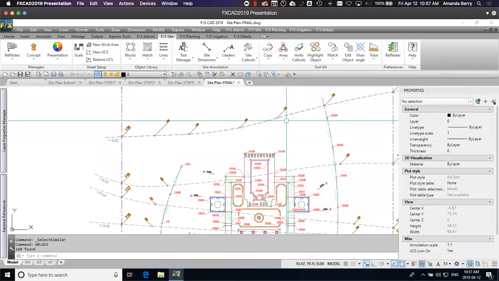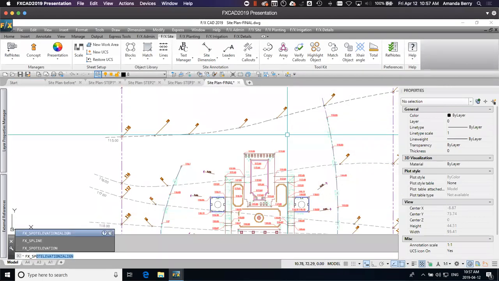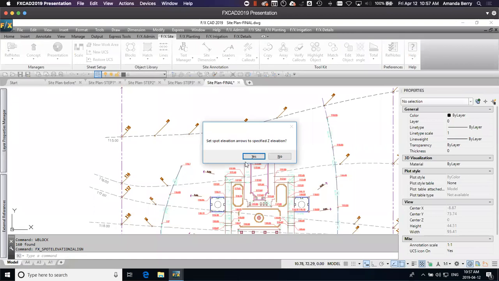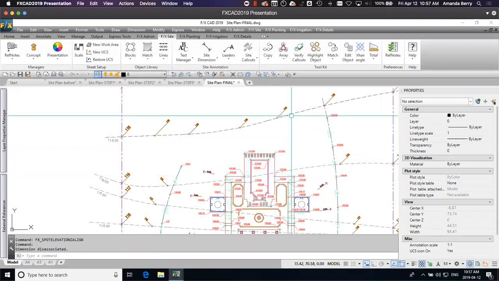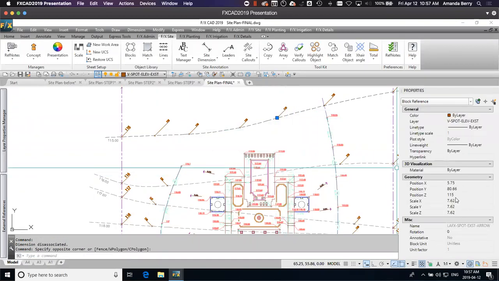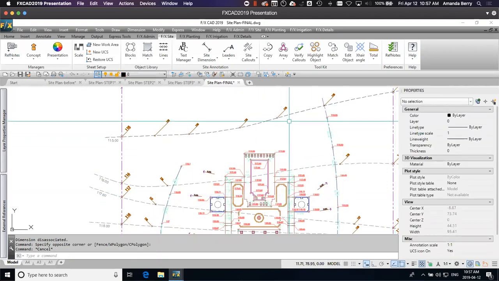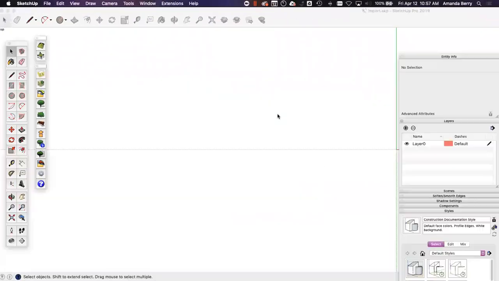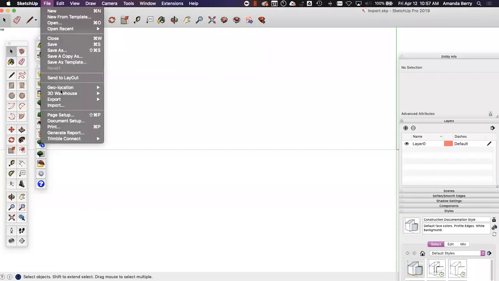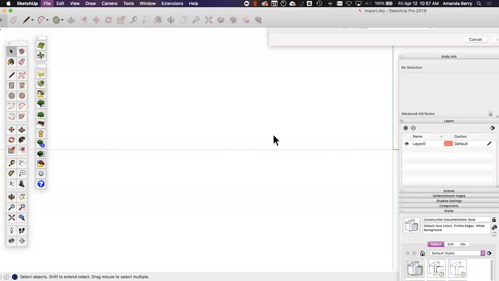Oh, and before I did all of that, I actually ran the fx_spot elevation z align, and that will pop all of these elevation blocks up to z elevation, so that all of these blocks that were previously at 0 position Z go up to what the spot elevation actually says they are. And then you bring that over to SketchUp, and I could just do this in 2 minutes.